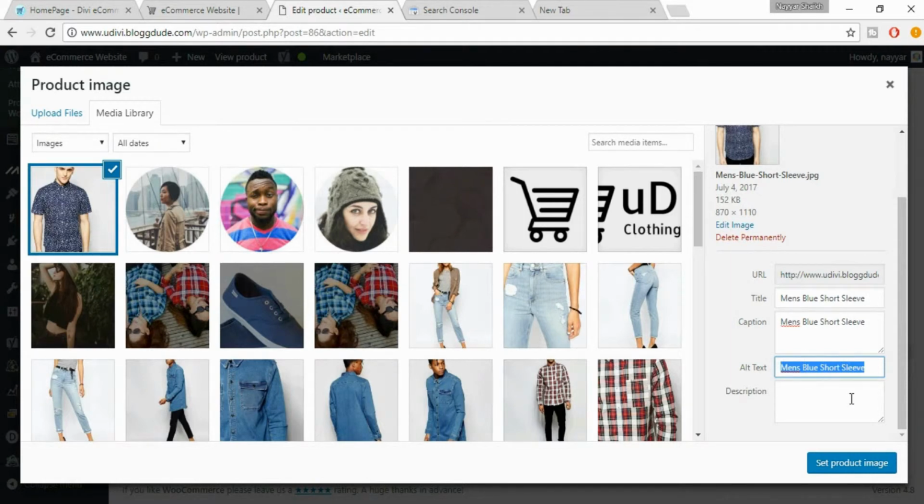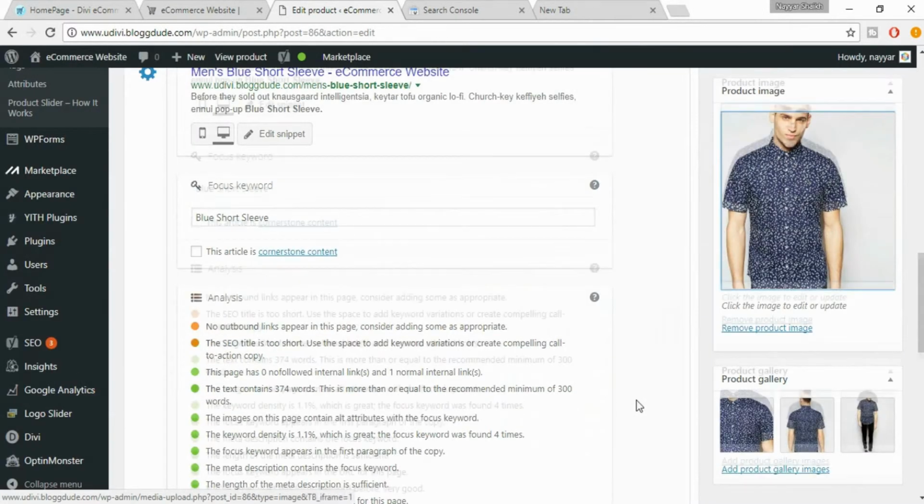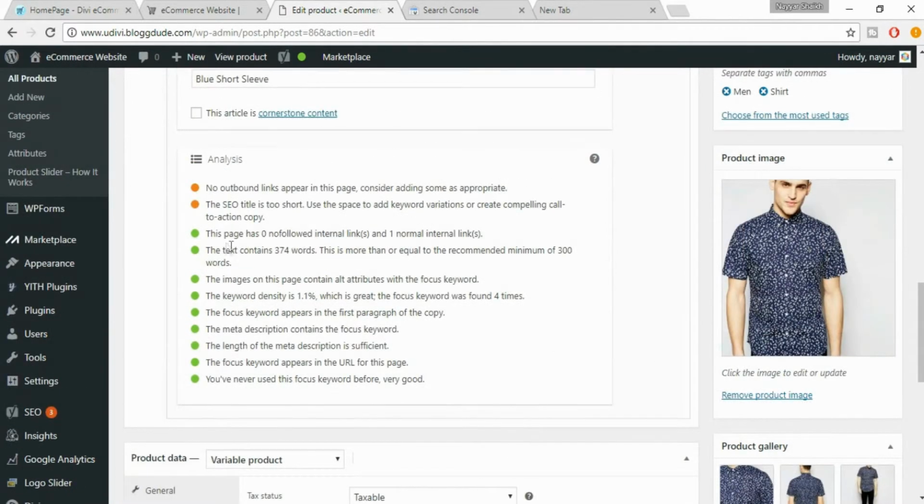Now you have to write some description about this image. So you can write some description about this image. Okay, so make sure you select all these images and you fill everything: title, caption, alt text, description. Okay, once you do so, click on set product image. Now again that thing has turned green, which is again awesome. Okay, where is it? Yeah, here it is. The images on the page contain alt attributes with the focus keyword. So this is awesome.